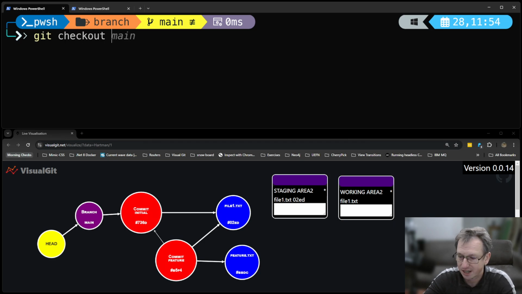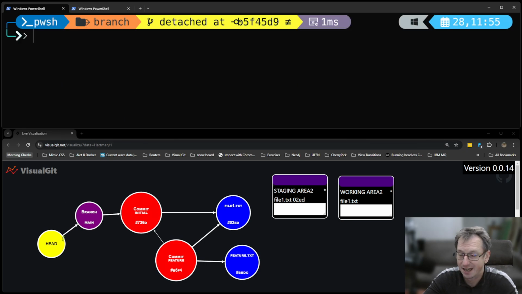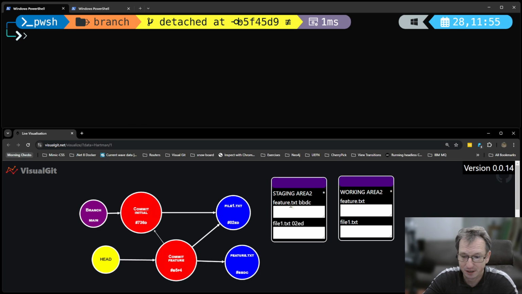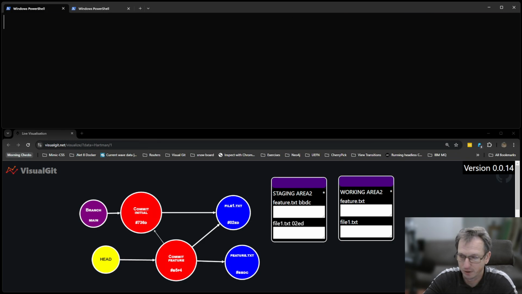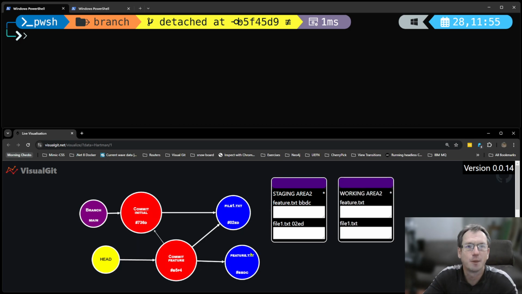So if I do a git checkout, was it B5F4? So it says we're in the detached head, and we'll see that down here. Our head is now no longer pointing to any branch. It's pointing directly to a commit. But in our staging area, we've got feature.txt again. If I look in here, you can see, yeah, we got feature.txt and file1.txt. And that's what the staging area and working area show. We've got both files. So we're pointing correct. We still haven't got the branch there, though.